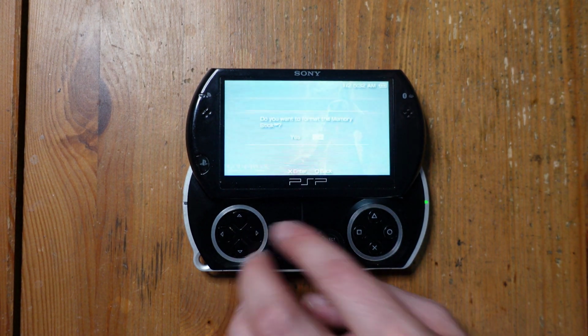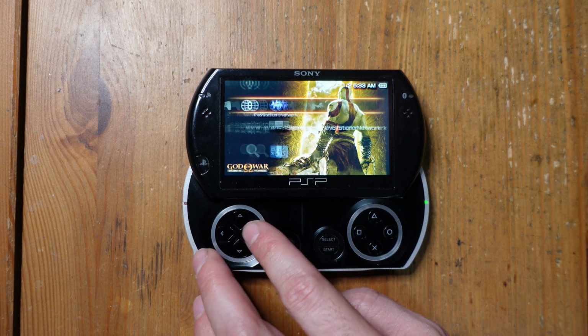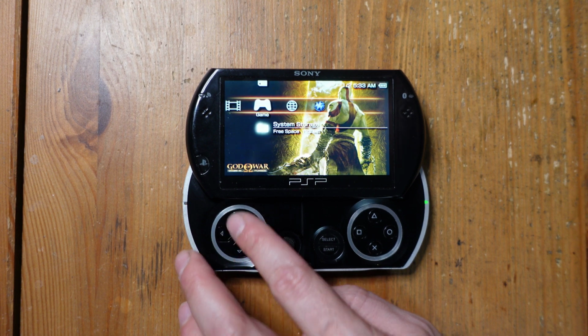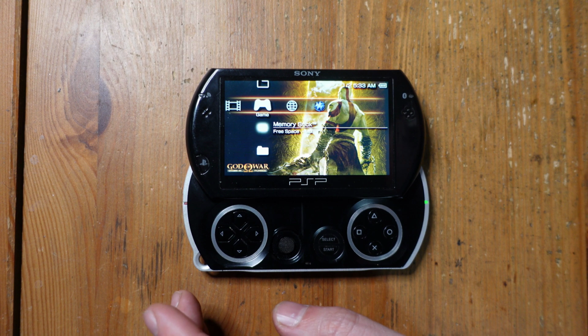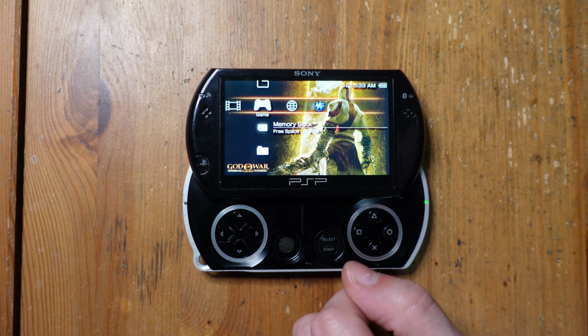It looks like this worked, and now we have a 128 gig card in here, which opens things up quite a bit for adding homebrew and emulators and all sorts of other interesting stuff onto the PSP Go.